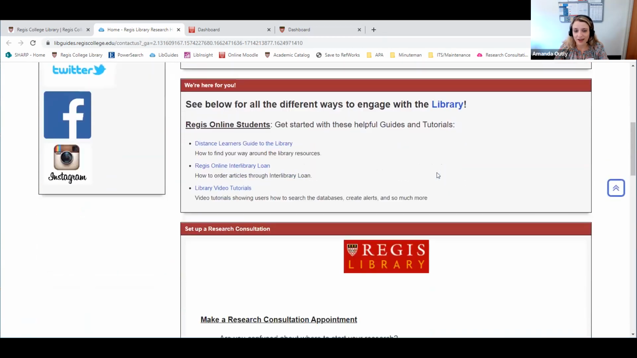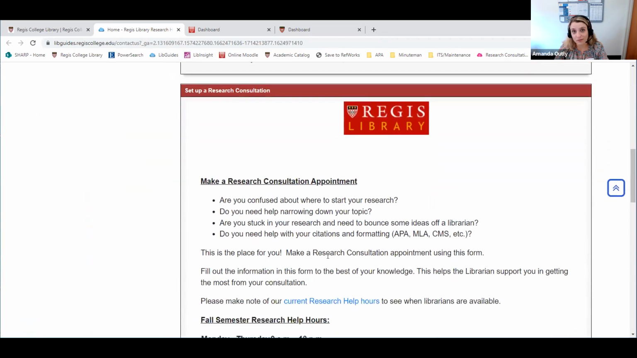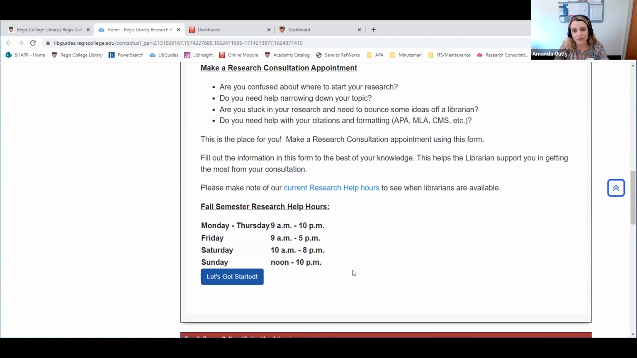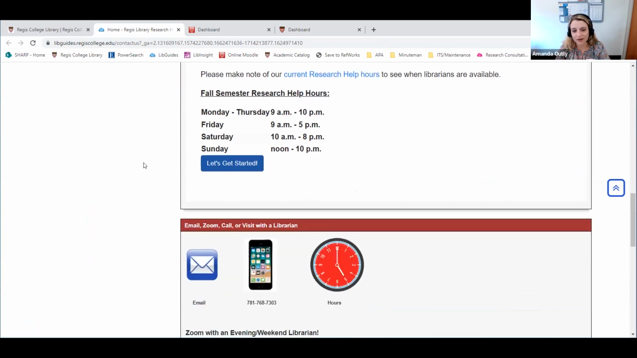This page also has where you can make an appointment to meet with a librarian. We do ask that you fill out the form for us because it allows you to share what times actually work for you. We want to be able to meet with you on your time, so we want to give you opportunities and coordinate that best way. So important information to know about.